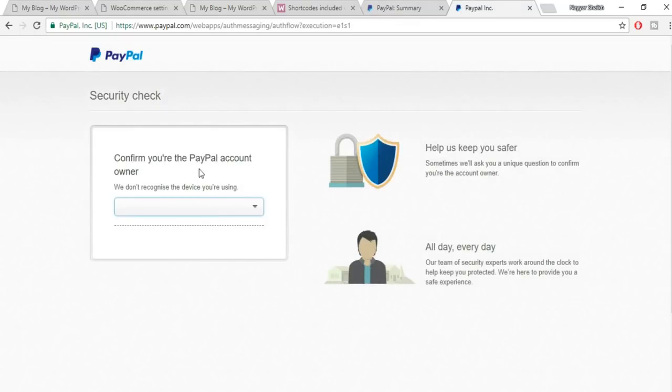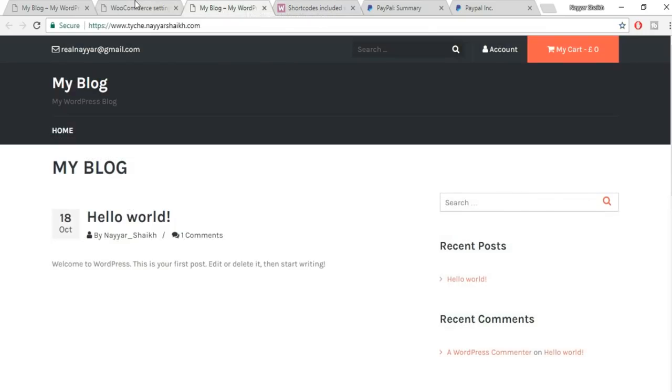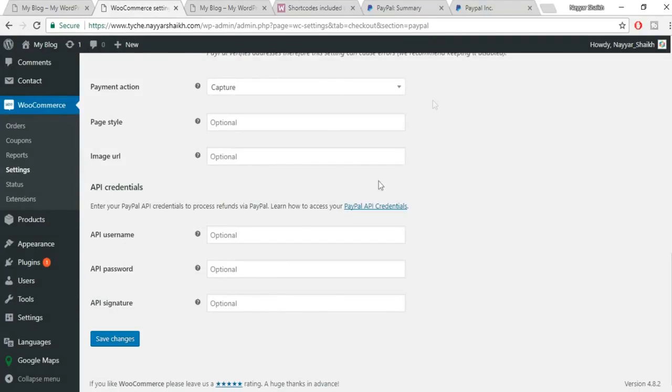Now it will ask you to confirm whether you are the person who owns this account. You can receive an SMS on the cell phone which you have registered, or you can also receive an automated phone call. They will give you a 6-digit code. You have to put in that 6-digit code, and after that you will get all this information: username, password and signature. You just have to copy those and paste it over here.